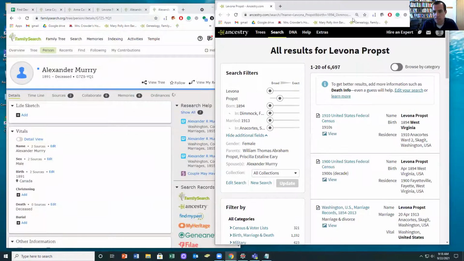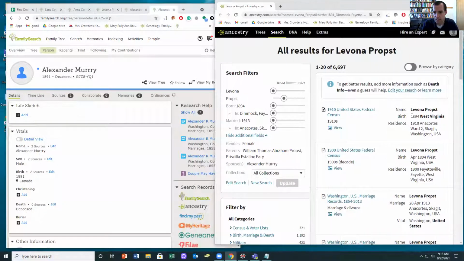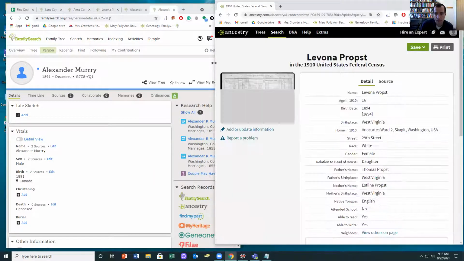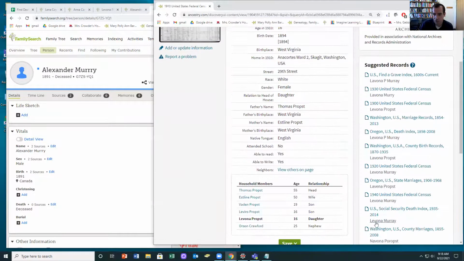Okay, so now let's take a look at Ancestry. Here we have some of these records for her. If you want, you can click on a record for her, and one thing I find is that when I click on a record for her, I start to get lots of record hints over here.